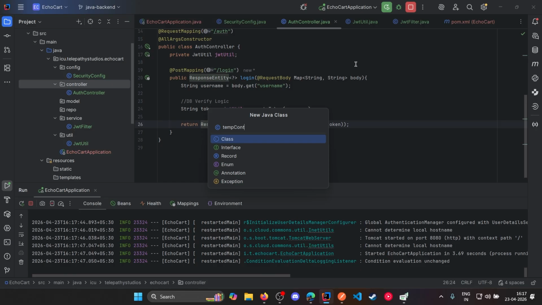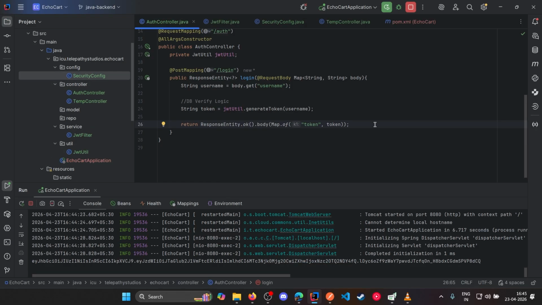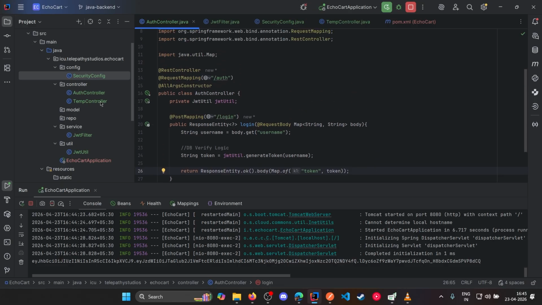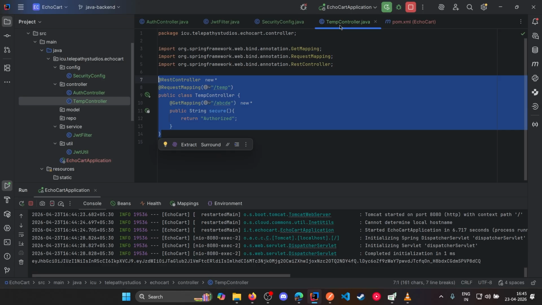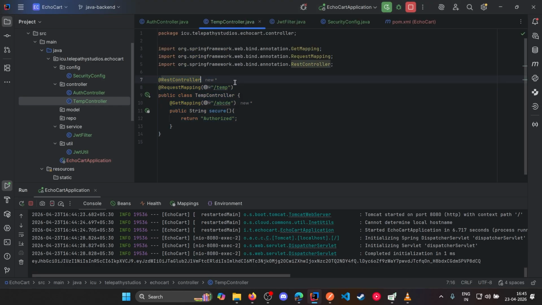Temp controller. I have created this temporary controller, TempController, and it just has a temporary request mapping of temp, and then it has a get mapping of ABCD, and it just returns a string called authorized.